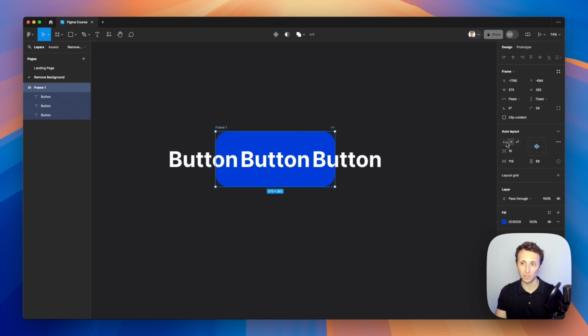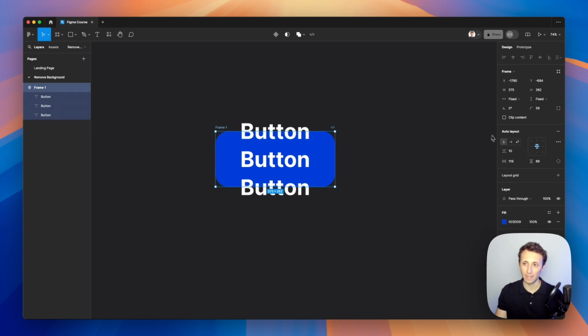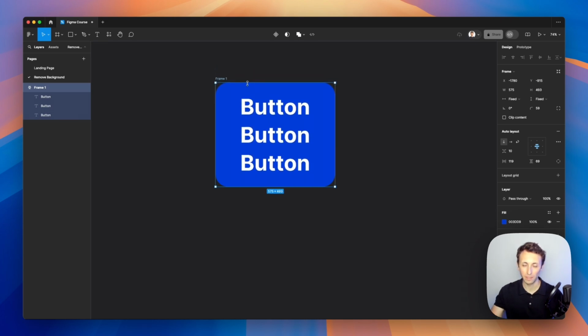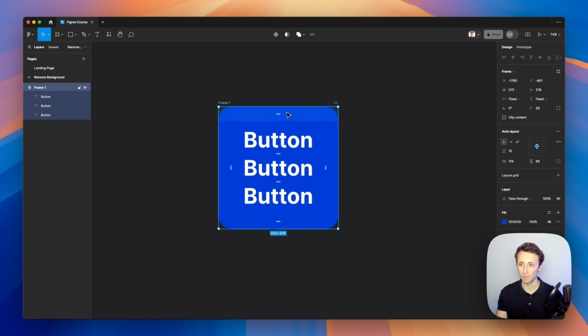In order to change the orientation, you can simply click on vertical layout, and as you can see, this changes the way that the auto layout behaves altogether. Now you can also wrap it, but this is a feature that we're going to discuss in a bit. And one thing that you can do at this point is make the auto layout higher, and this is going to essentially give you a base point to work on.